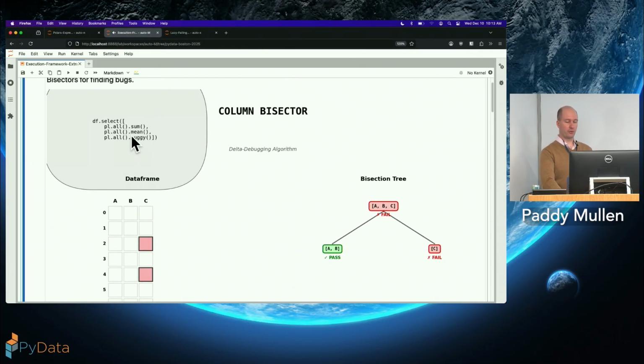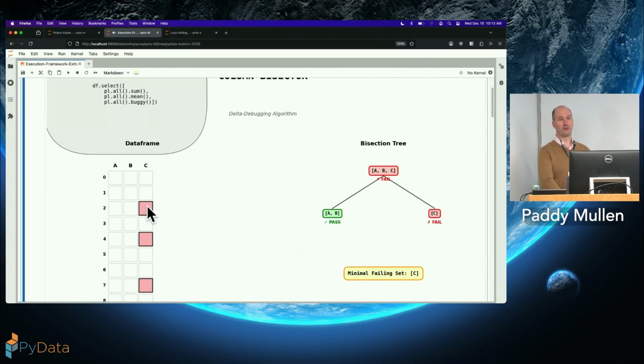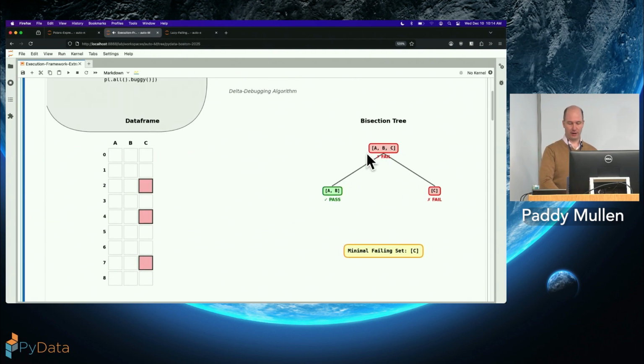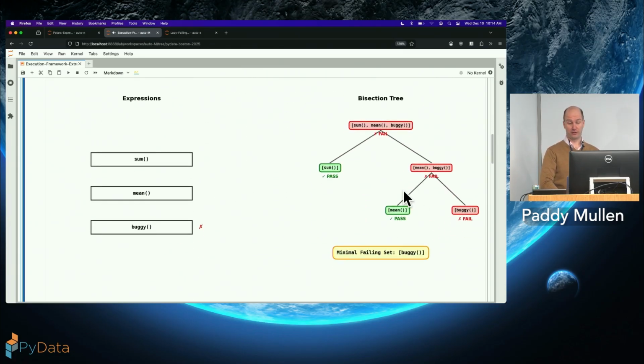Imagine you have this query on a data frame. Your data frame looks like these. These red dots are going to cause a failure, and we want to narrow down to where that failure is happening. So calling sum, mean, and buggy. What column does it occur on? You can say, well, let's try A and B. Those pass, C fails. OK, we know the problem's with C. Our expressions: OK, sum passes, mean and buggy fail. Mean passes, buggy fails.